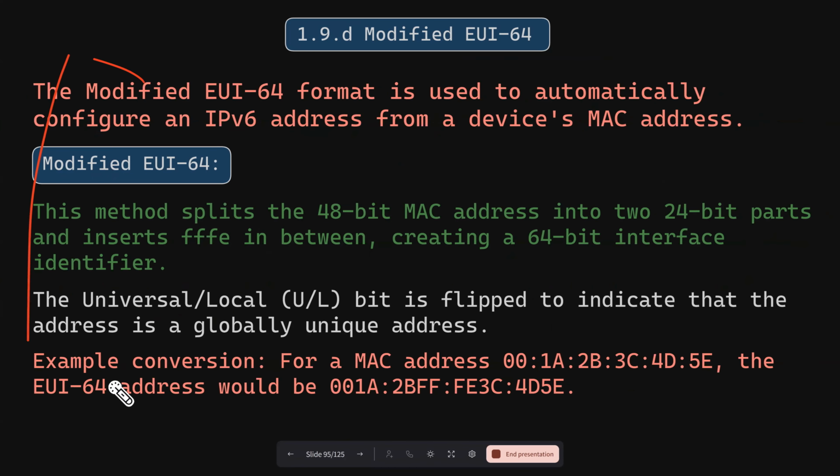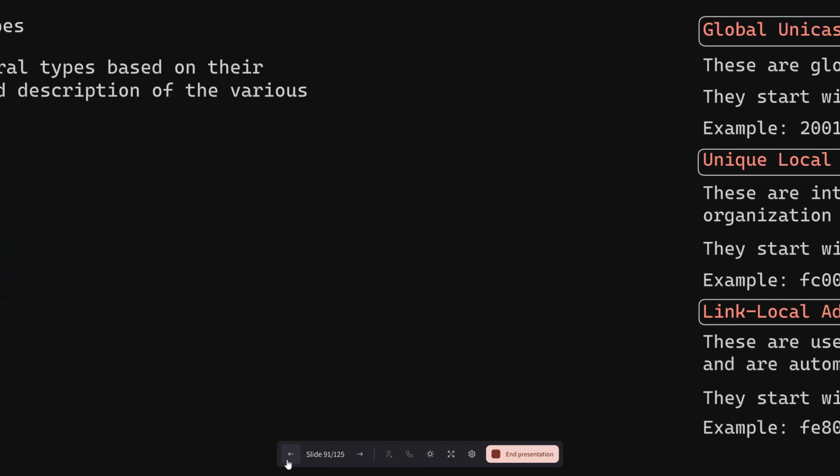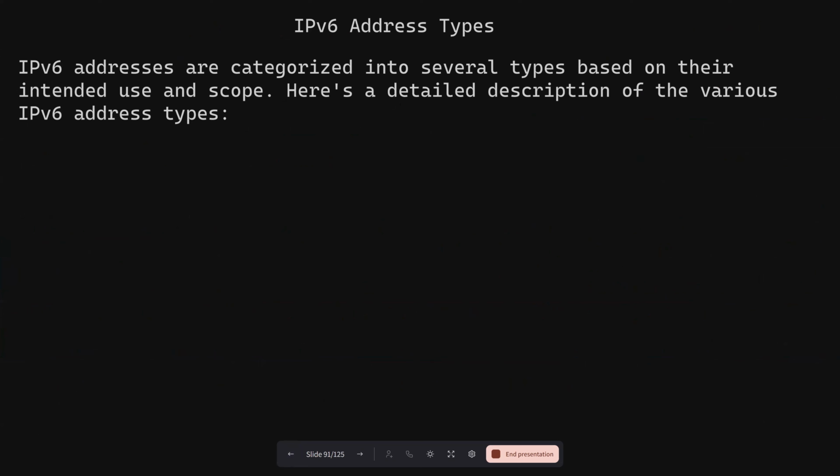Then finally, we have one topic related to modified EUI-64. Modified EUI means universal/local or something. This address is derived from the MAC address. So suppose I have one MAC address, and from that MAC address I have to derive the IPv6 address, so that will be EUI-64 technology.